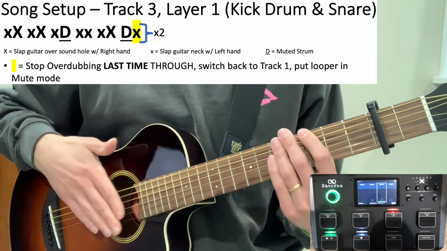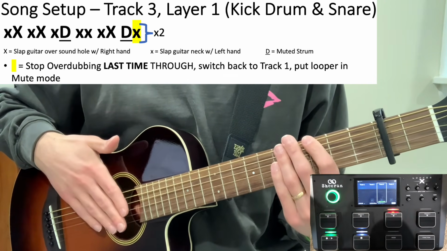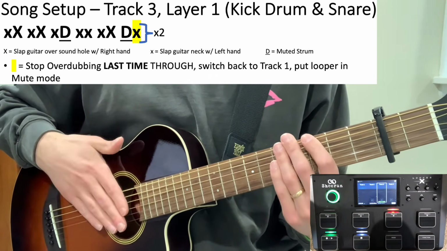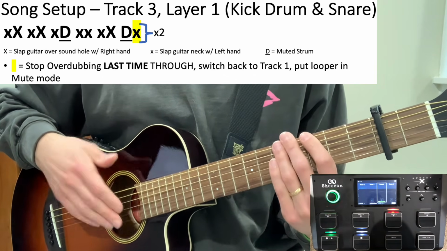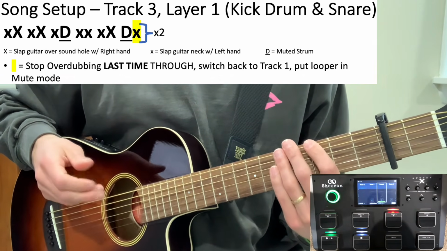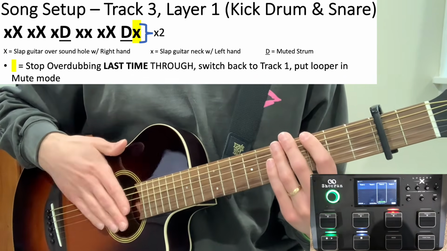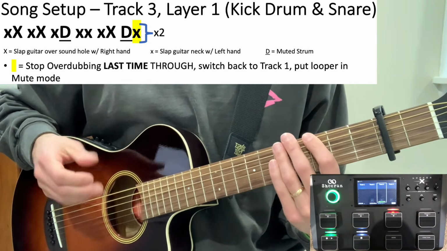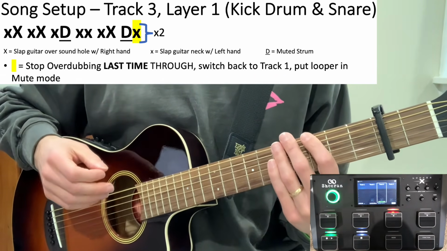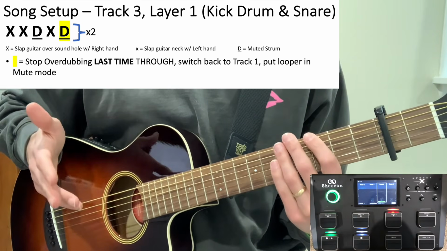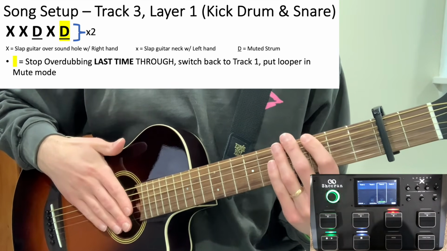You don't have to do them. If you play this without the lowercase X's, it would still sound great. But Ed does include those lowercase X's when he plays the song live, if you're watching videos there. So if you want to play it exactly how he does it, include them, but they're not necessarily needed. In fact, this is what it would look like if you don't include those lowercase X's.